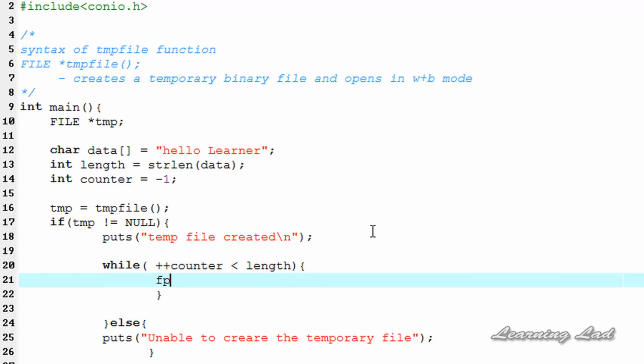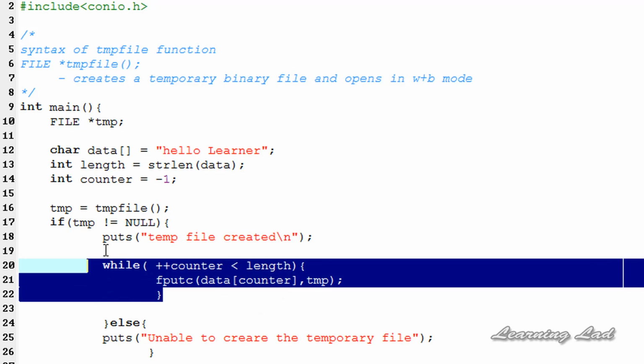I'm going to use putc function, and we need to pass the character first, so it's going to be the character stored in the data array at the position counter, and after that we need to pass the file pointer, so it's going to be tmp. Now this while loop is going to write all the characters of this data array to this temporary file.